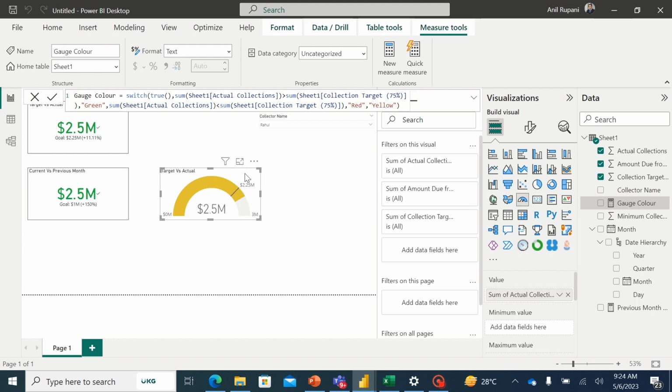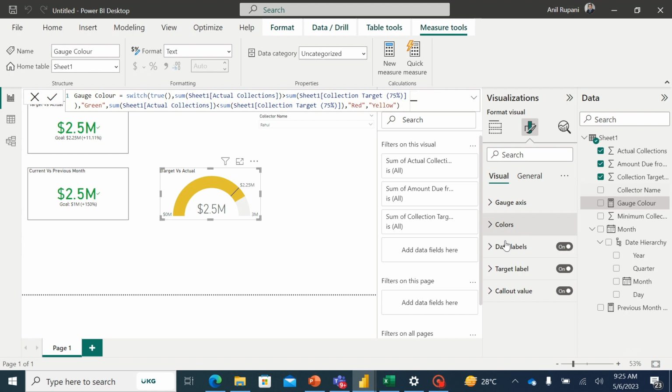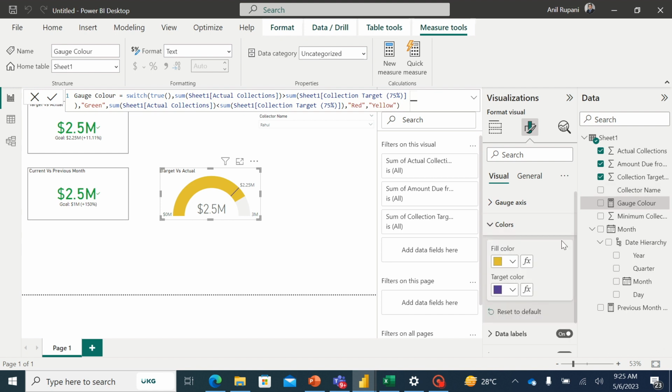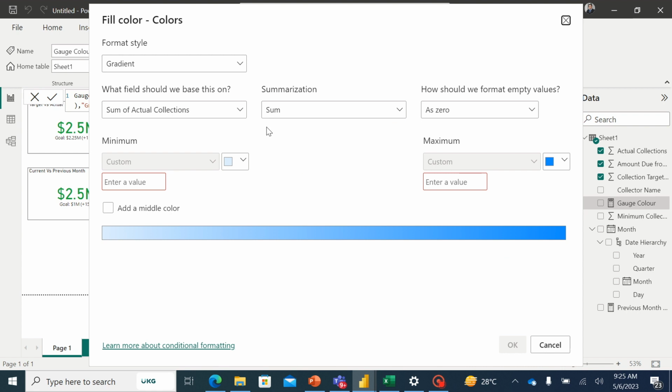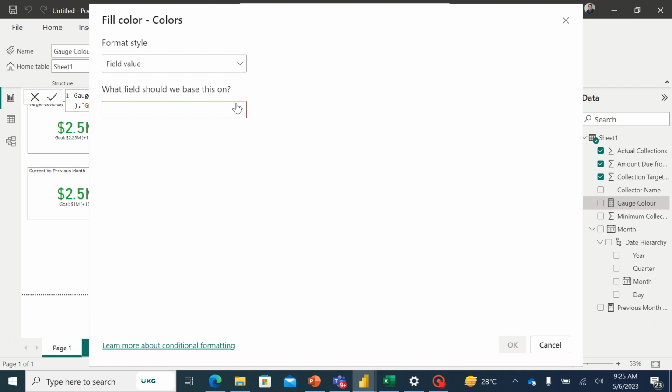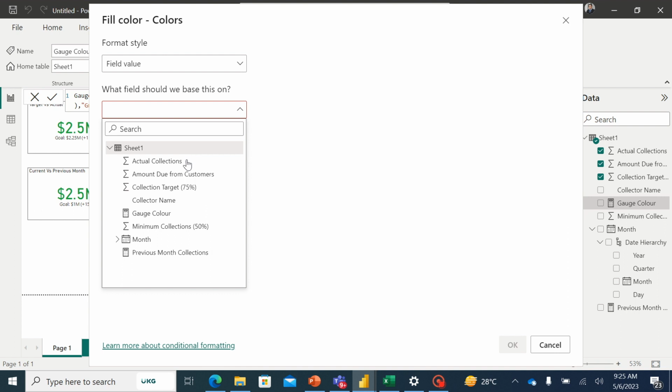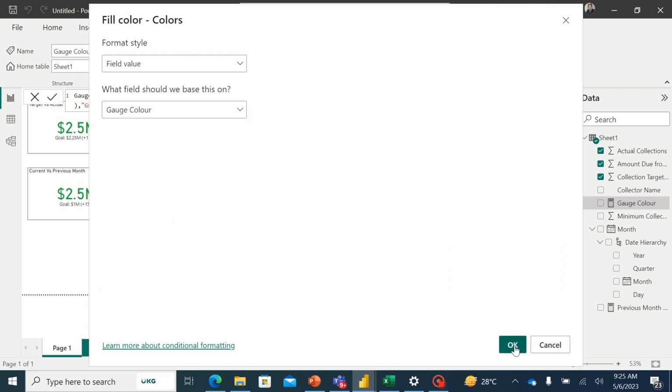Now what we have to do, we have to select the gauge chart. We'll have to go to the format, and in format we'll have to drop down to colors. And against this color, we have a function option available. I'll click on this FX option. And in the format style, from the drop down, I will select field value. And then from the field value, we have sheet 1. And under sheet 1, we have our measure, which is gauge color. I'll select that and click OK.